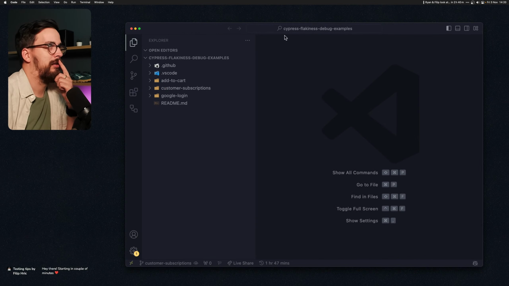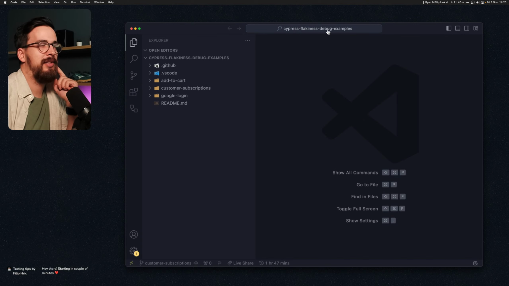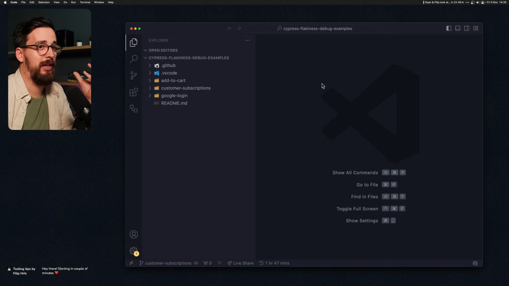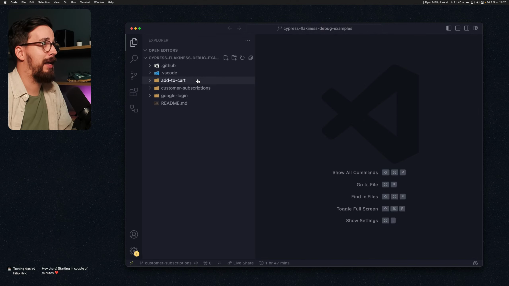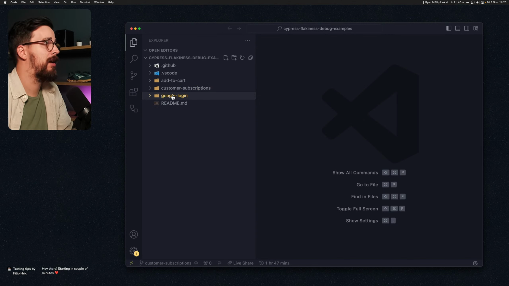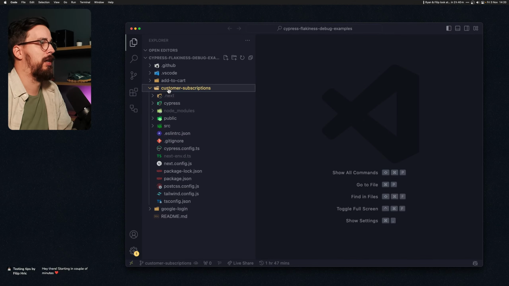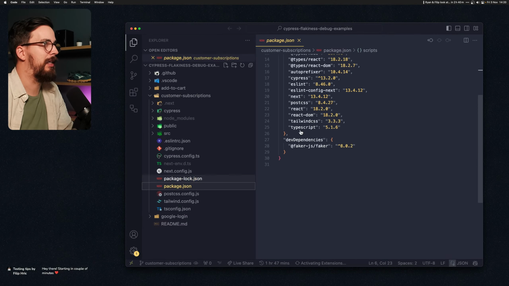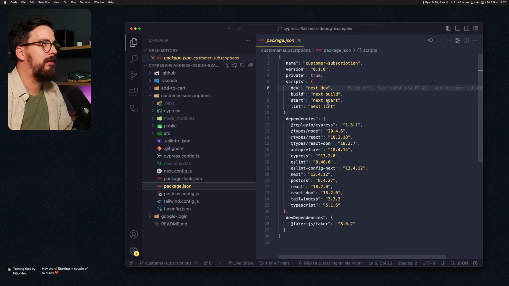I've been working on some Cypress flakiness debug examples. That's a project of mine that I want to share with the world, because tests can get flaky at any time, and when they do, it's usually hard to find out what the cause is. So I created a couple of mini applications that have different kinds of flakes, and today I want to work on this customer subscriptions application, which I believe should already be installed here, hopefully.